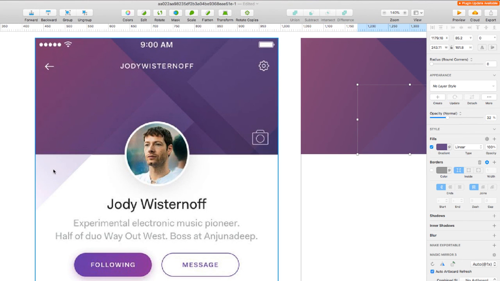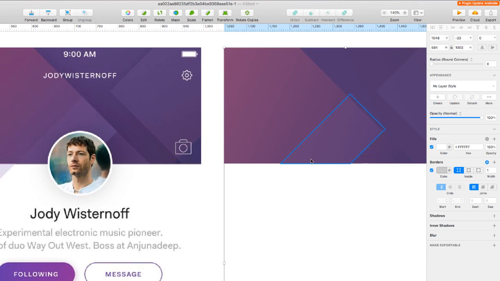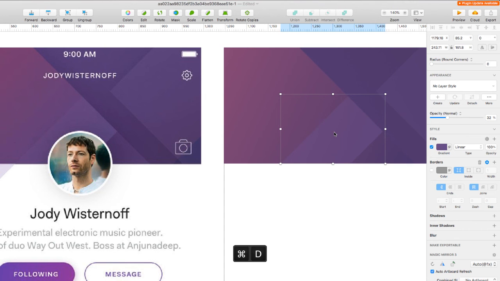Alright, now we have to do this shape right here. So a couple different ways we can go about this. I think what I'm going to do is just grab this guy. Let's see if we can duplicate this, maybe flip it. Oh, there we go. So flip it a few times. Got the angle that we want, more or less.